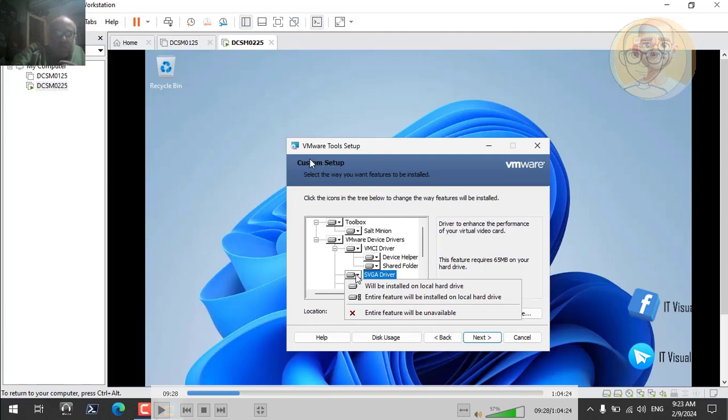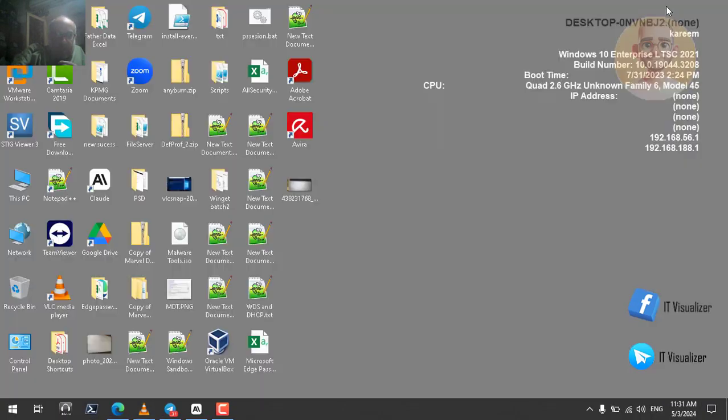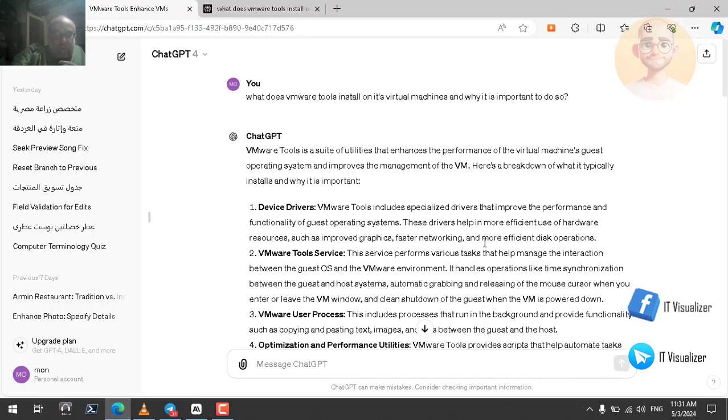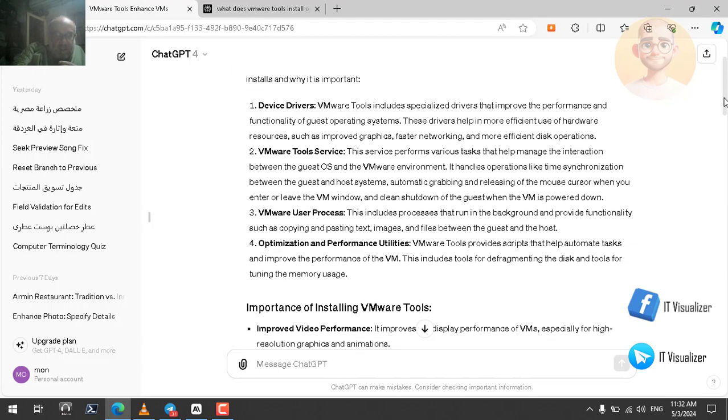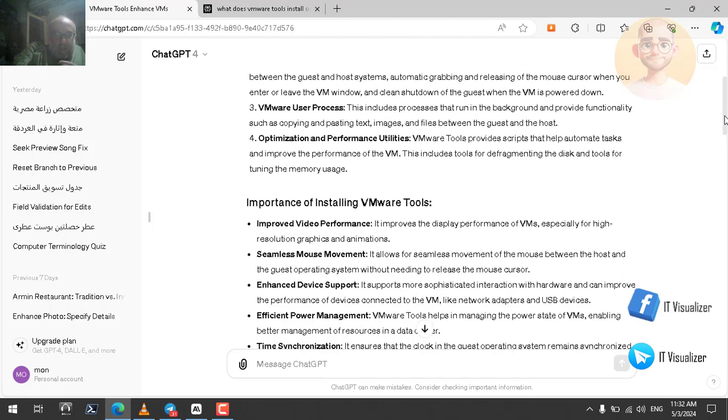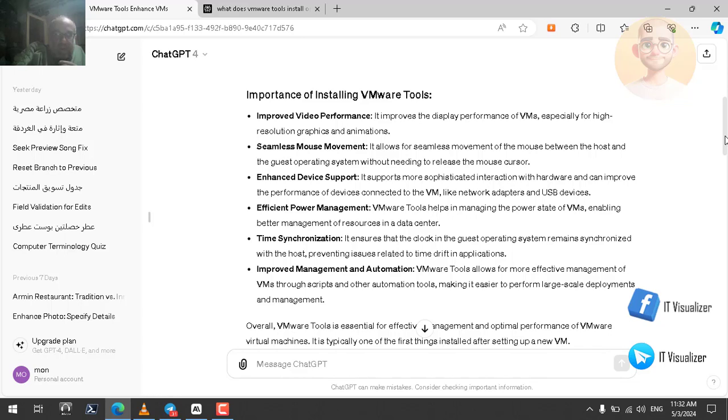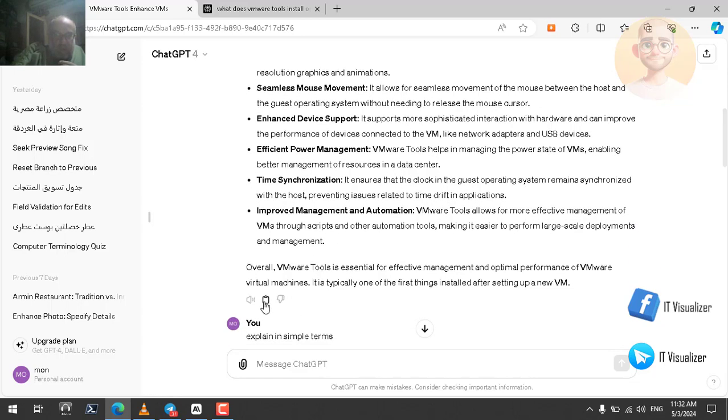Okay, so let me ask ChatGPT a question, which is very normal: why do I need to install VMware tools on VMware virtual machines? So let's see what the answer of ChatGPT was, so we can see why it is very important to install it. Okay, so we can read it out loud.